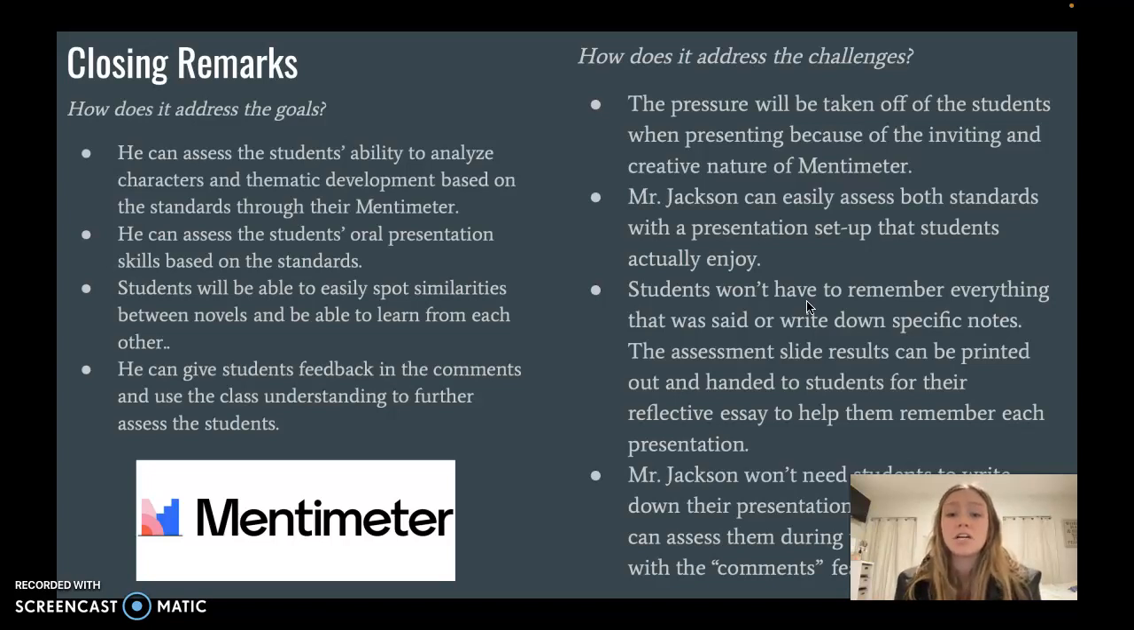Another challenge that it addresses is that students don't have to remember anything specific or write down notes. Like we said, those assessment slide results can be printed and handed out to students for the reflective essay to help them remember what each presentation was about. And then Mr. Jackson won't need students to write down their presentation on note cards. He can assess them while using the comments feature. And he can also, if he really wants to, take notes on his own. But he will not need those because he can save the slides as long as they are shared with him.